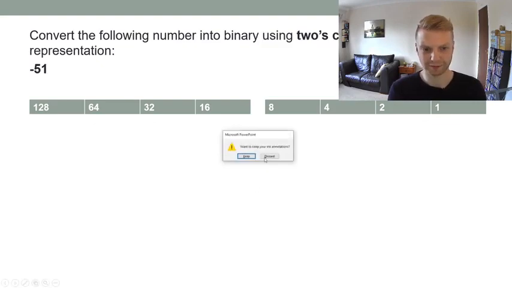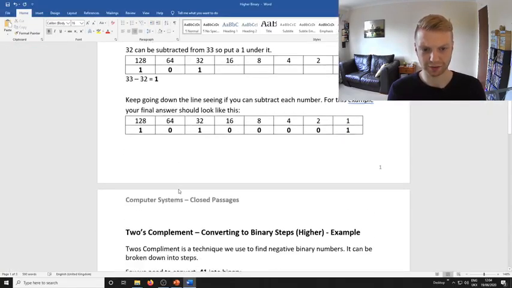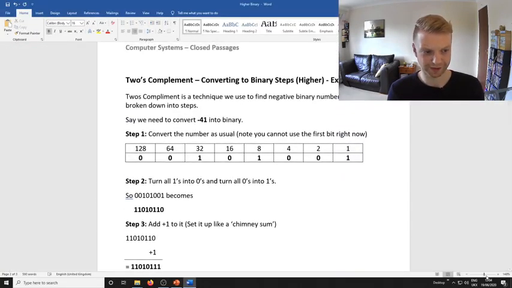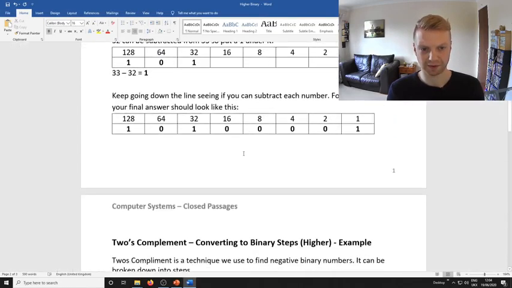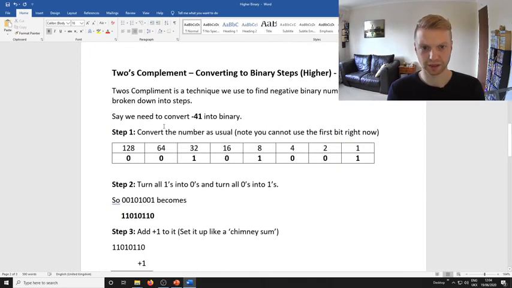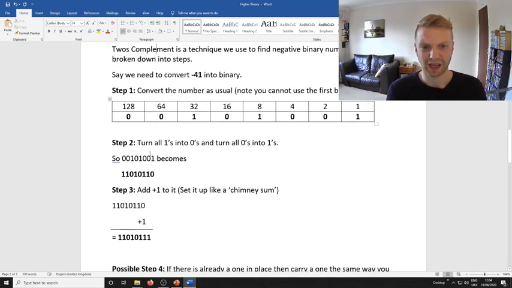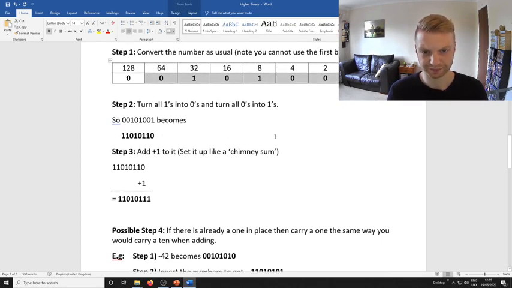For Higher, I've got this guide here which I'll go through first. It's a little bit different. It starts off exactly the same. So say you got a number, minus 41. This is what you're going to be asked. It's called 2's complement. I just realised it's spelled wrong. So 2's complement. You just do 41 as usual if you got asked for negative 41, just like we did 2 seconds ago, and then you get this number.